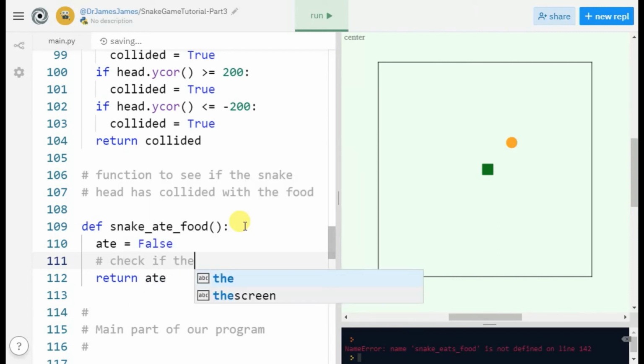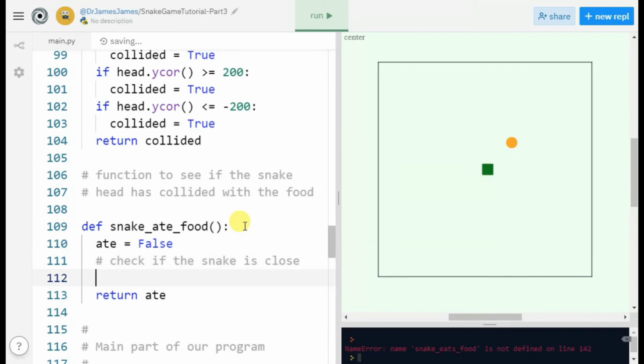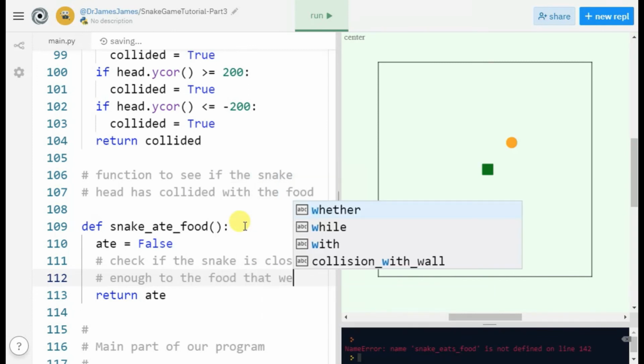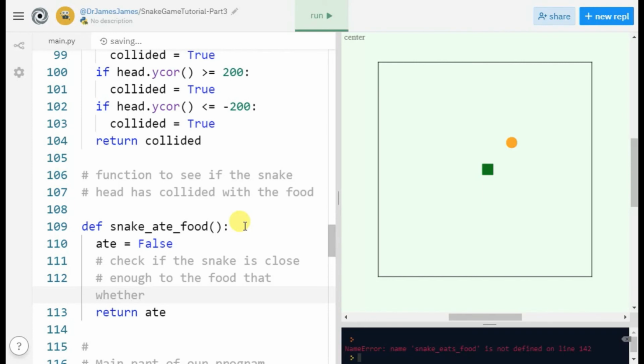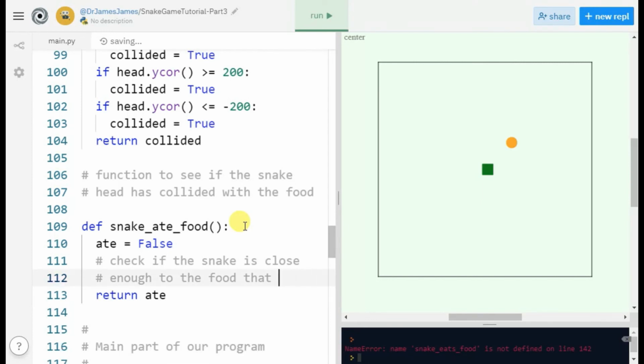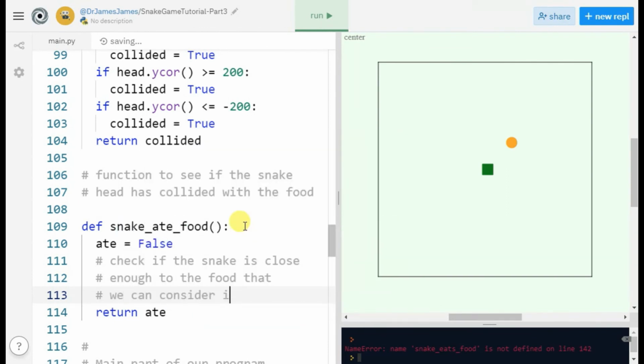Check if snake is close enough to the food that we can consider it a collision. Okay, so we want to check if the snake is close enough to the food that we can consider it a collision. Now there's a function in every turtle that allows you to check the distance between two turtles.